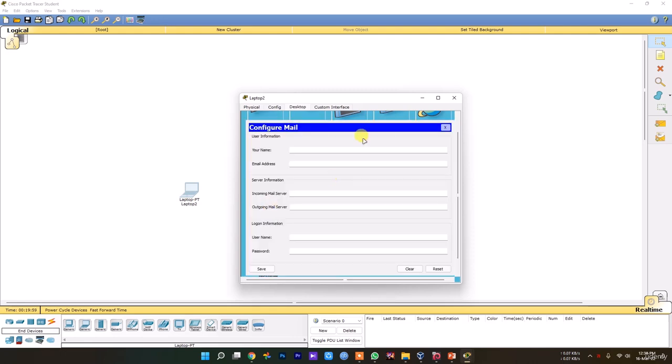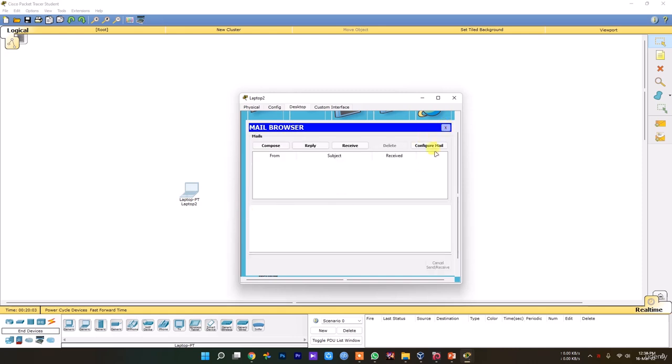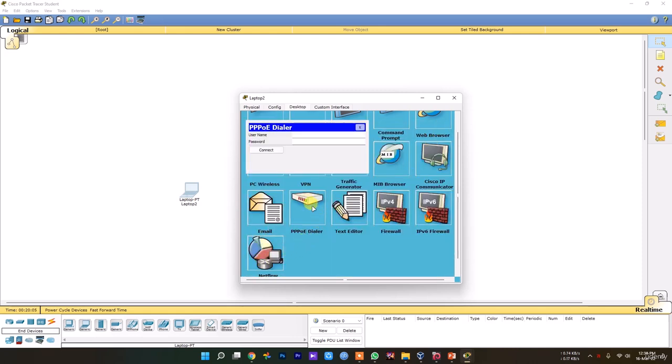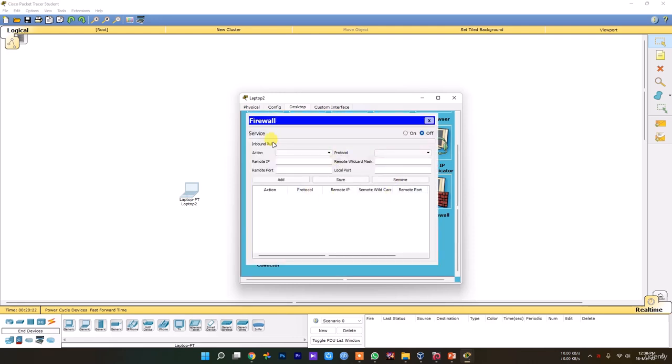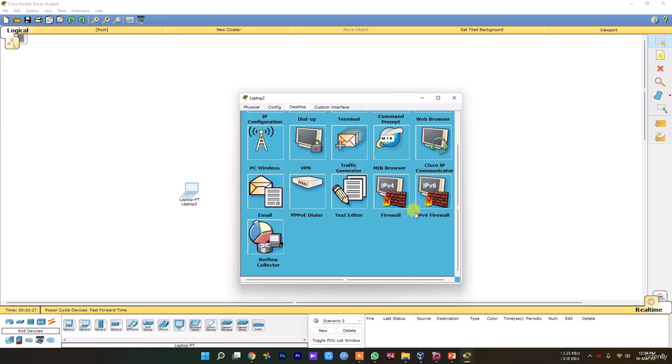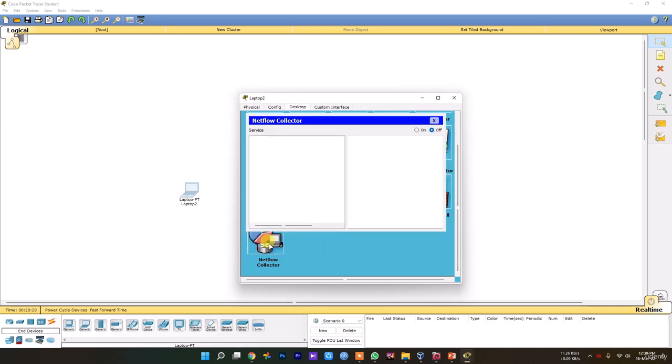Then you can even configure your mail using these, and the PPPoE dialer. So this is the username and password that you will connect in the wireless router. So this is the main user and password. And also this is the IPv4 firewall, and this is the IPv6 firewall. So you can set up your firewall, all of those from here.